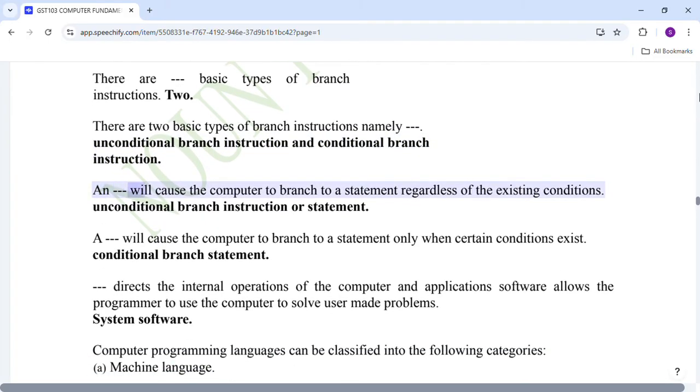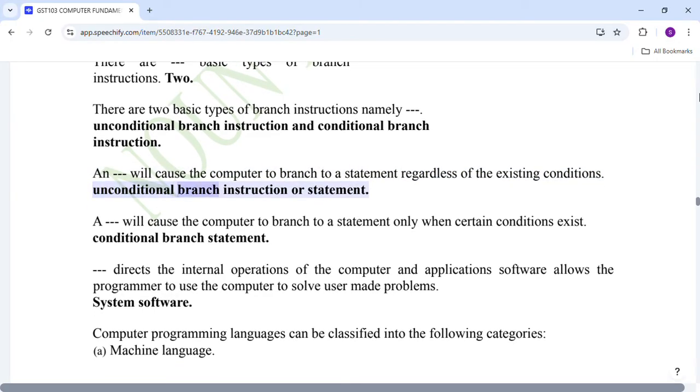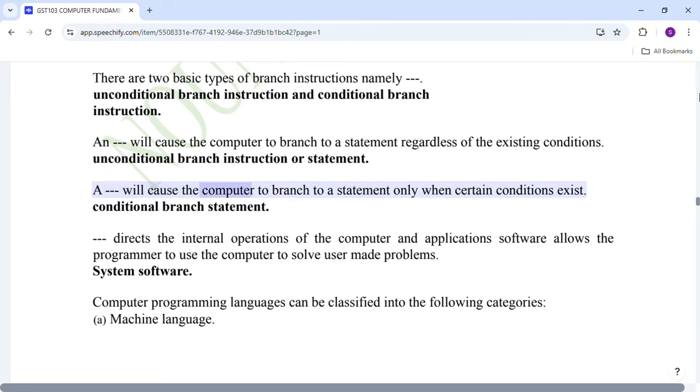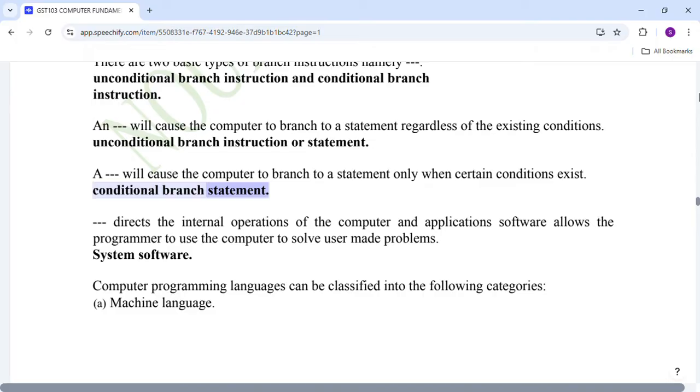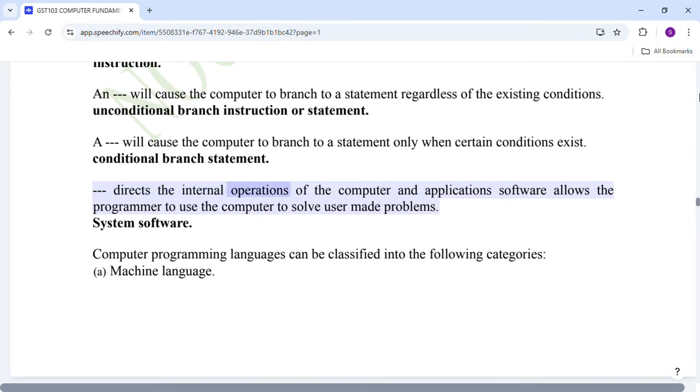An unconditional branch instruction will cause the computer to branch to a statement regardless of the existing conditions. A conditional branch statement will cause the computer to branch to a statement only when certain conditions exist. System software directs the internal operations of the computer, and application software allows the programmer to use the computer to solve user-made problems.